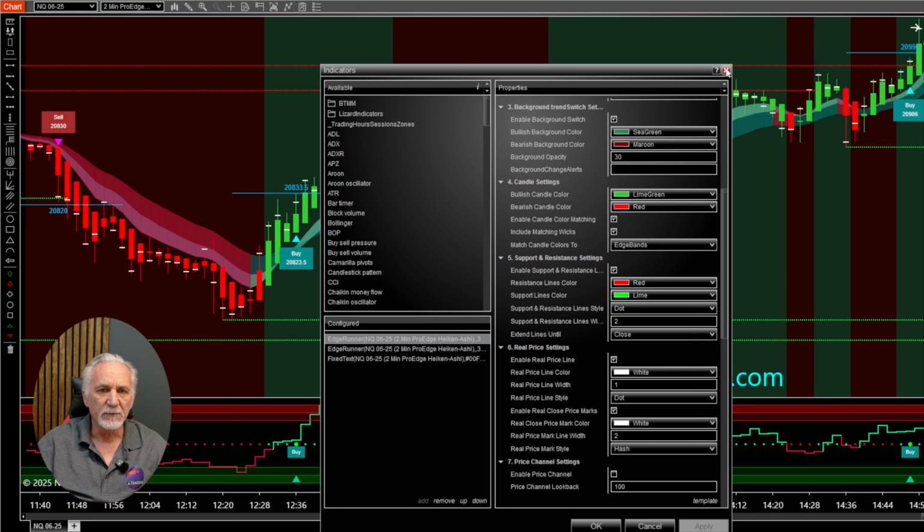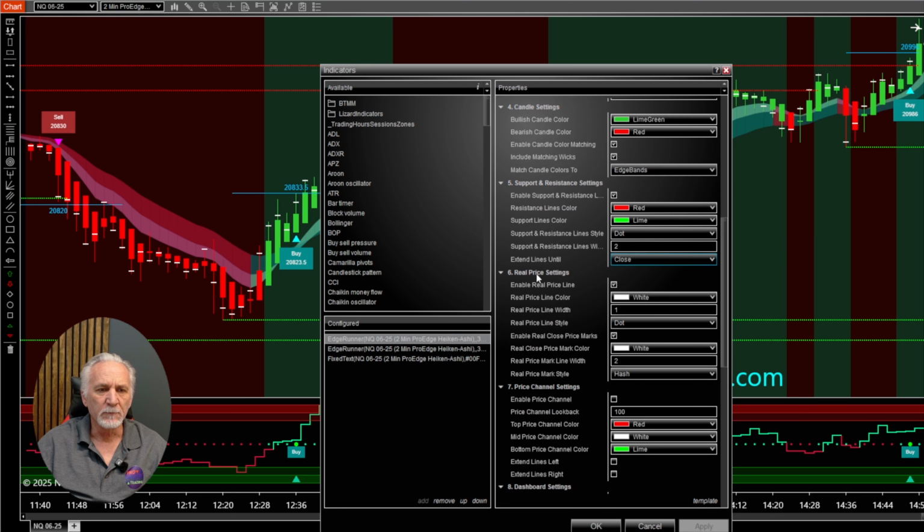Support and resistance. Of course, you can change those colors also, show them, not show them, change the line, extend the lines, whichever way you prefer. The real price settings. What we have is the price line, the current price line. Of course, you can change all these colors and widths and shapes, and then you got the close marks.